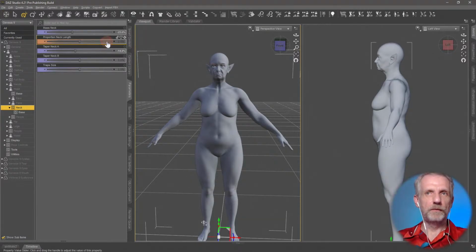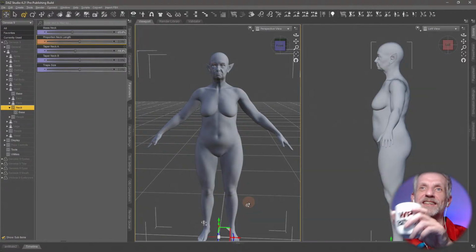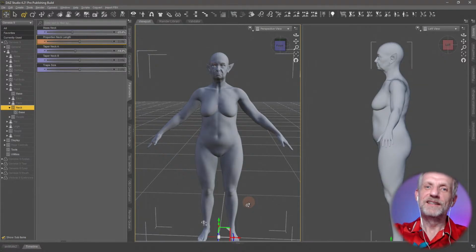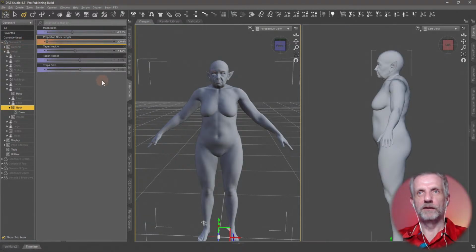I'm going to leave it on 0, but let's see if we can come up with something. Michael says shorter. X21 says giraffe. Dragon says no neck at all. See, this is why you should. This would be no neck at all. I don't know.